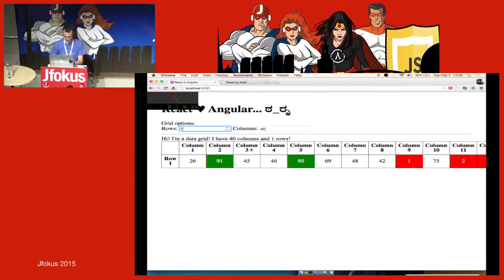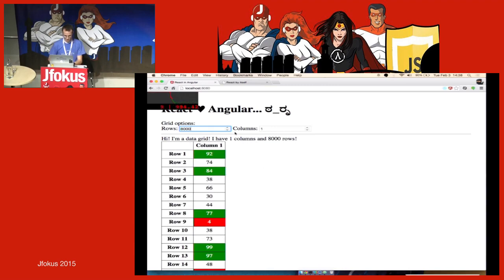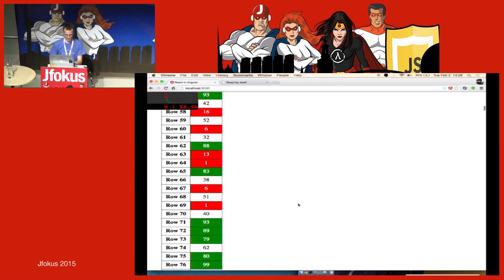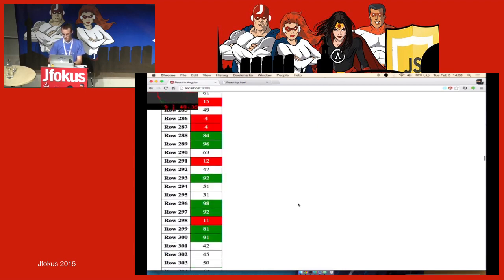We could actually, let's do this now. We'll change this to 1 and this to 800. Oh, 8,000. Yeah, Angular would actually just throw up at that if we did that. But yeah, now it's much more smooth. Actually, let's get some applause for that. Thank you, React.